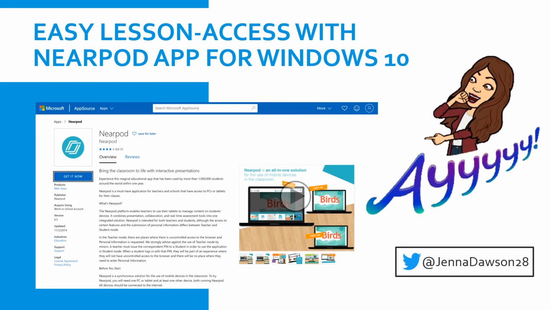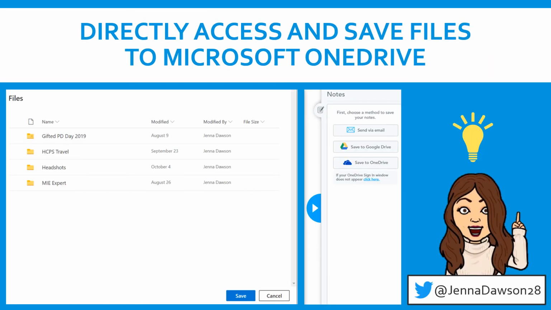One Nearpod tip is that school districts can preload this application onto their provisioned Windows device fleet to save students and teachers time. When using Nearpod, you can access your images, videos, and PowerPoints directly from your Microsoft OneDrive. Your students can also save their notes for each Nearpod lesson directly to their personal or school-supplied OneDrives.